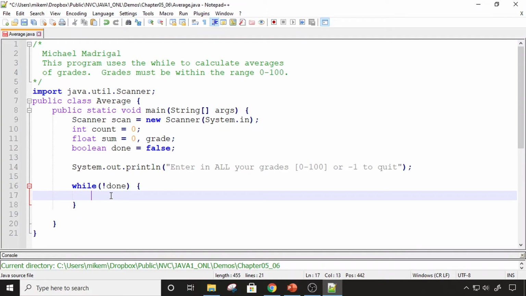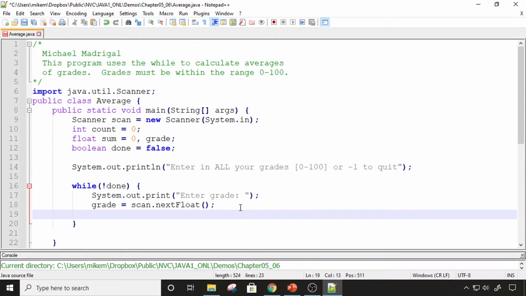So the first thing I want to do in this loop is prompt the user for the grade. So I prompt the user for his grade, then I store his grade inside the variable grade. Now the next thing I want to do is make sure this grade is within a range. So if the grade is not 0 through 100 or if it's not -1, then I want to prompt the user to re-enter the grade. So I'm basically going to give him an error like invalid input, and I'm going to just keep him there until he enters in a valid grade.